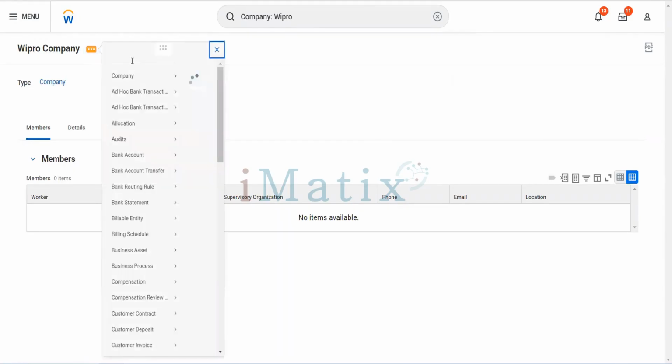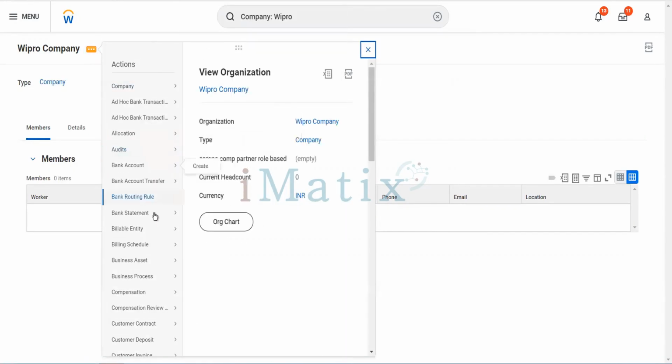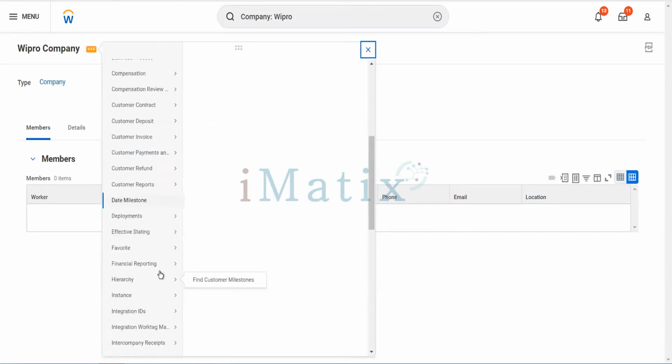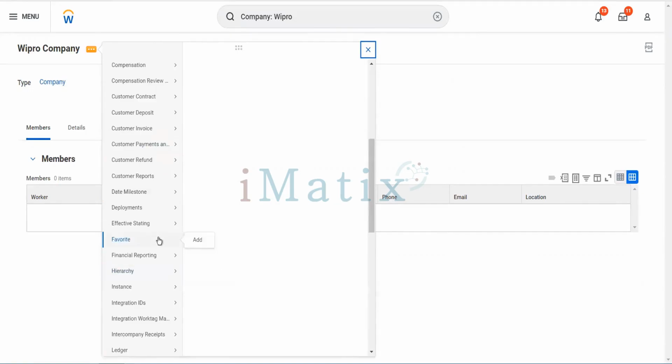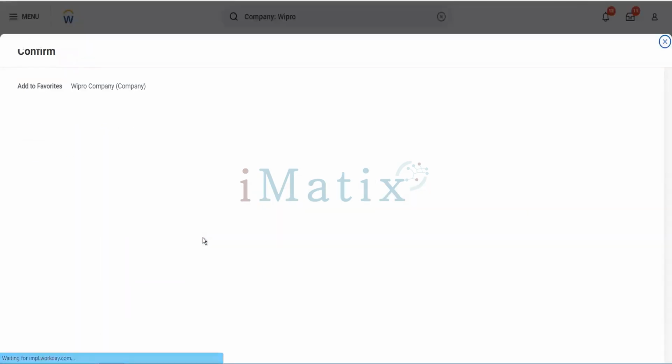I can click on three dots here. I will click on this favorite. These three dots, or orange three dots, we call a related action. These three dots we call a related action to this company. And if you click on that favorite add, it asks: do you want to add this company as your favorite? I'll say yes.